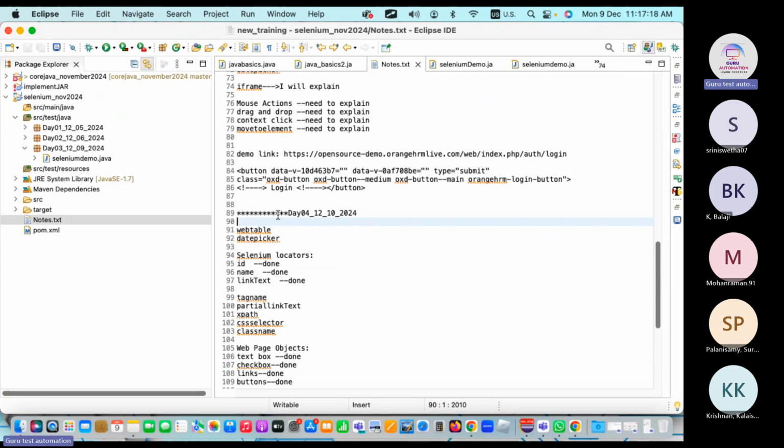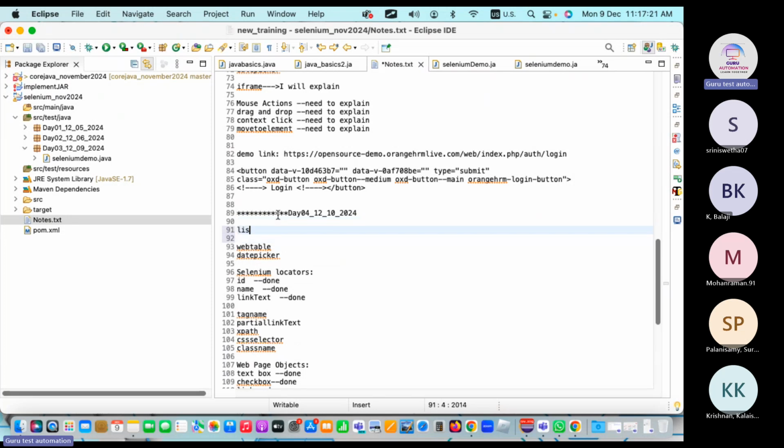Right. So for this one, we need the list interface concept. So please prepare the list interface concept and come tomorrow. Whatever we learned about the Java list interface, that one we are going to implement here. That I told you, right?